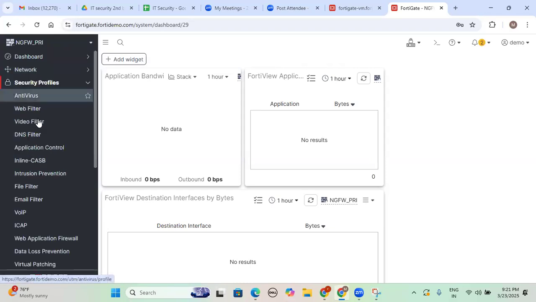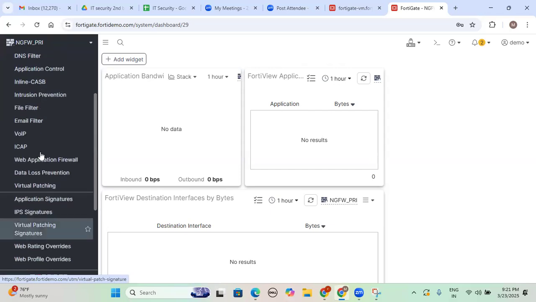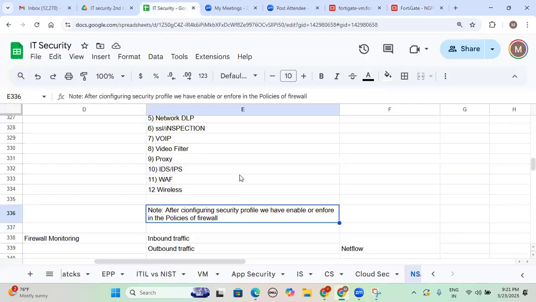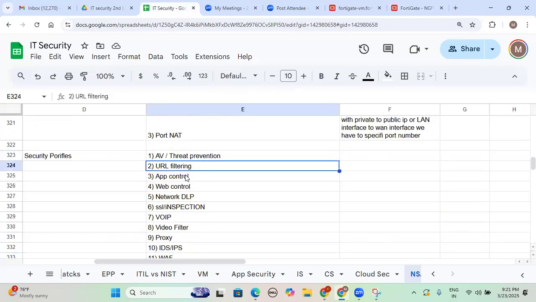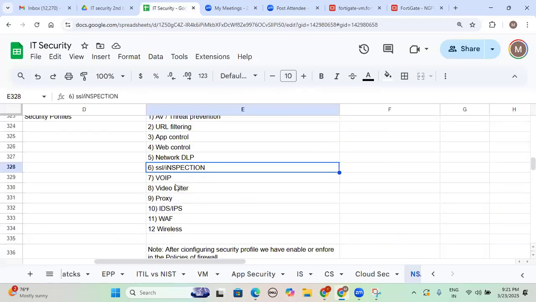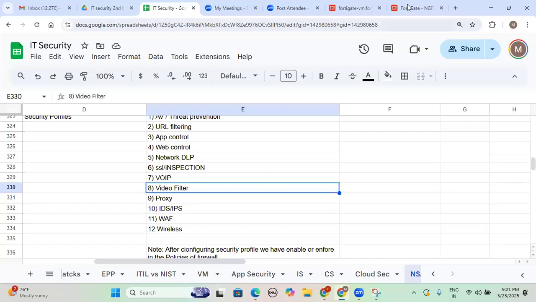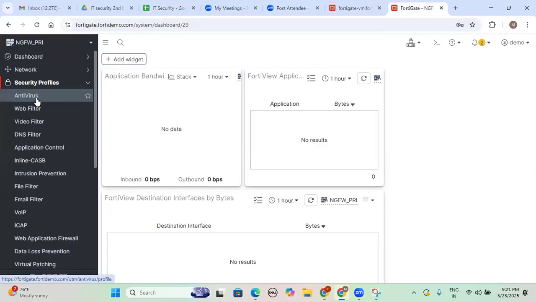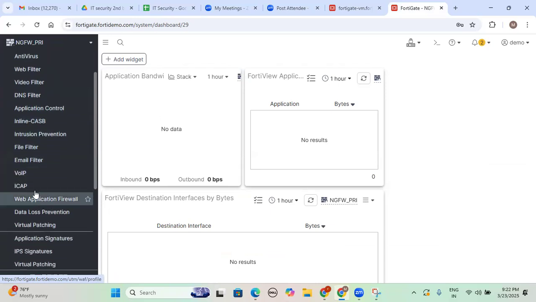And security profile, this is what I'm saying. First, we have to configure all these security profiles initially. That's what I said in the theoretical way also. Security profiles are antivirus, URL filtering, app control, web control, network DLP, SSL/SSH inspection, TLS inspection, voice over IP, video filter, and so on. Let's go and see the same thing here: antivirus, web filter, video filter, DNS filter, application control, CASB (cloud access security broker), intrusion IPS, file filter, email filter, voice over IP, ICAP, web application firewall, DLP, virtual patching, application signature. All these are different types of security profiles.